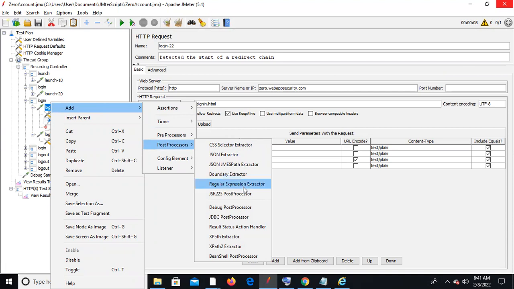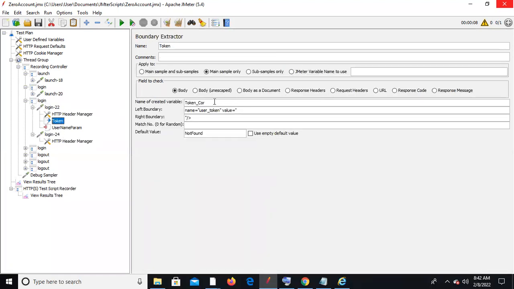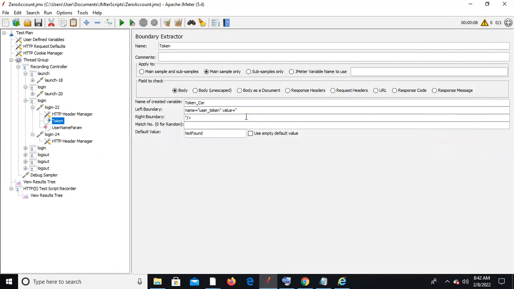We have different options also. Regular Expression Extractor will be there, and JSON Extractor will be there. Now I am selecting the Boundary Extractor. Once you select that one, it will look like this. Now you need to give the variable name, and we already copied the dynamic value, the left boundary and the right boundary. You can copy and paste them: this is the left text, this is the right text, and you need to copy and paste them here.